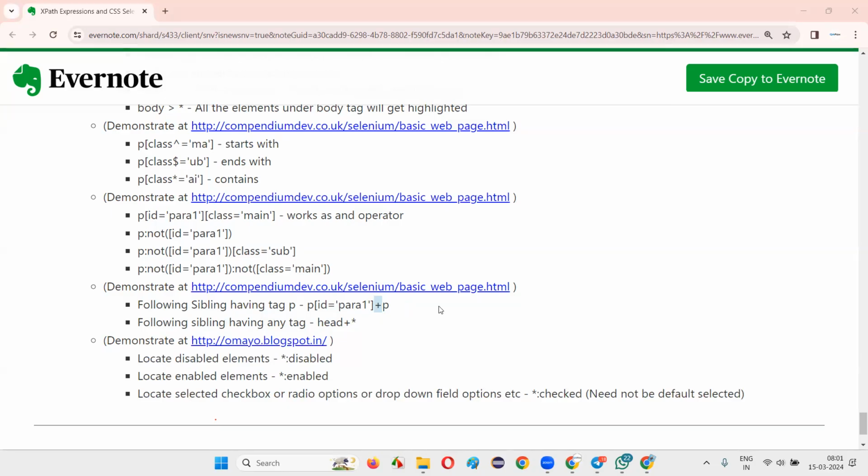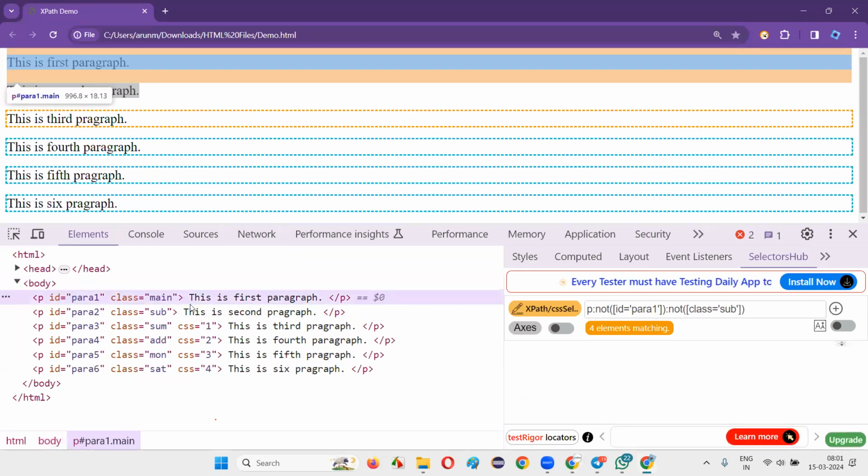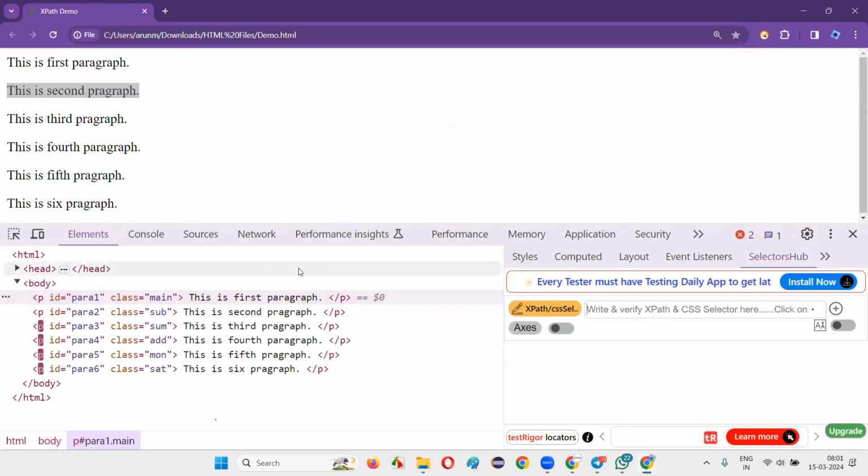Preceding sibling is not there. Any other kind of stuff is not there, guys. You cannot traverse upwards like preceding or ancestor. Such kind of stuff is not possible. Only going down is there, and only one symbol is there that we can use. That is the plus symbol, which is similar to following-sibling in relative XPath axes. So I'm going to show you here. Here I would like to locate this first paragraph. Let's say P having the ID as para1.